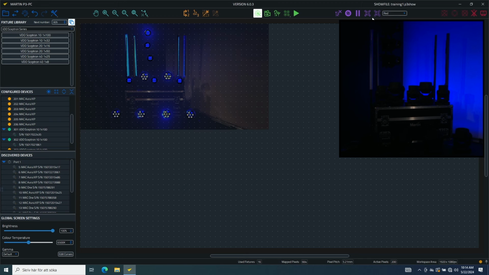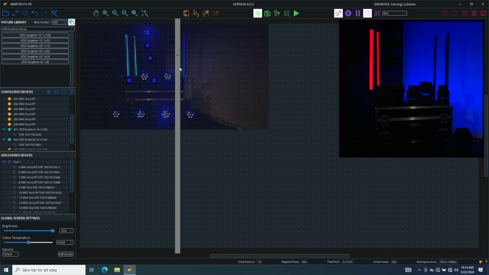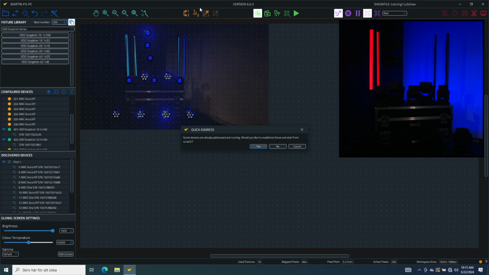Then I can turn on red test pattern, hit it with DMX override. That means any fixture that's actually patched or part of something will show red, because otherwise you might get confused with which ones I've clicked and which ones I haven't clicked. So now go back to quick addressing tool, and then it's asking some devices are already addressed and running. Would you like to unaddress? No, not really, because they work.